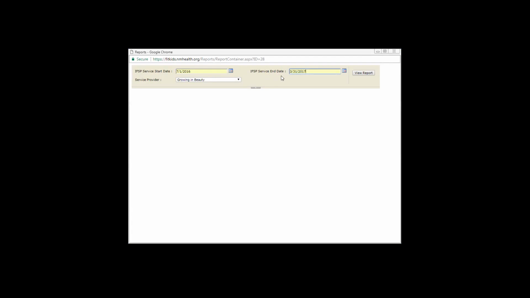The only thing that would be different, if you were running it on a monthly or quarterly basis, is that you would do 7/1 to 8/1 if you're doing it monthly, or 10/1, which is actually the easiest: just add 3 months. So 10/1/16 would be when you would run that report.